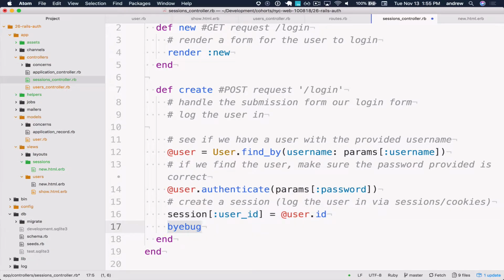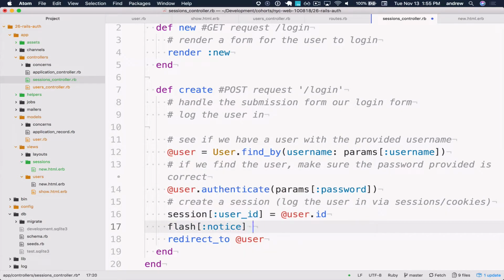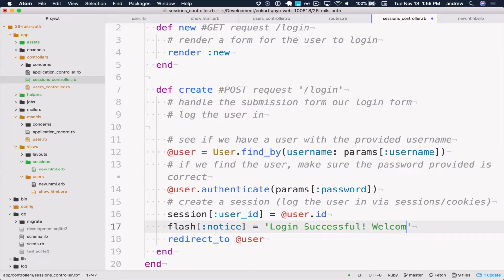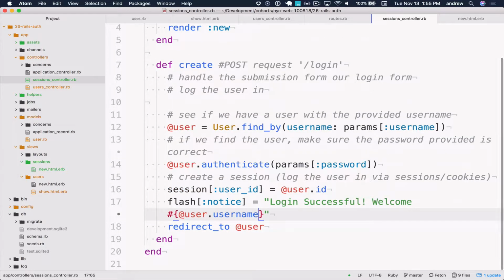Okay. And maybe we can redirect to at user. And maybe we can say something like flash at a key of notice is equal to login successful, welcome. Actually, I'm going to change these. Does anybody know why I'm changing these to double quotes? Yep. Welcome at user.username. By the way, string interpolation, this hashtag curly bracket thingy, only works in double quotes in Ruby. I don't know if you've run into that before. Where it's like, why is this not working? I'm not getting an error message. What? Yeah. Has to be double quotes.